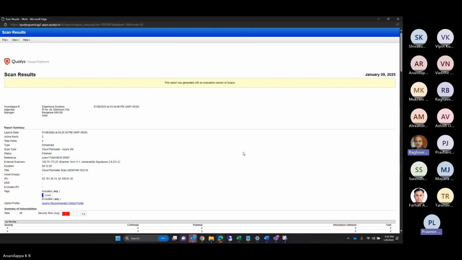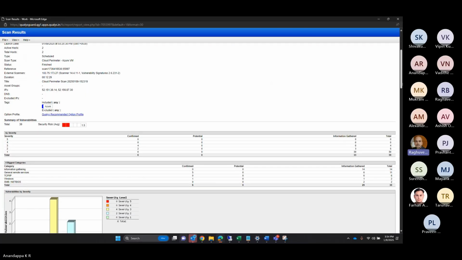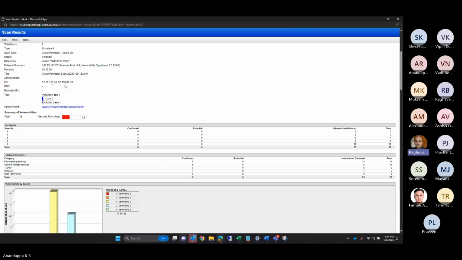So you can see the launch date, then active host and total host. Since Anand added the tags and then quickly ran the scan, by that time it was only able to find 2 hosts out of 3. So both hosts are scanned here. Scroll down and it shows you the IP addresses of those hosts also. Since they are not part of any domain, you don't see DNS entries.